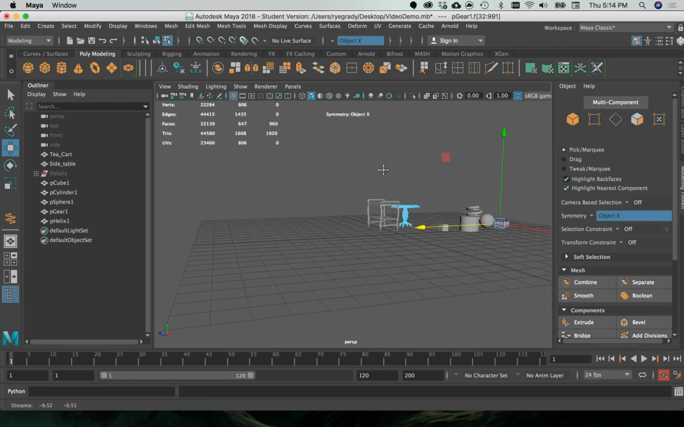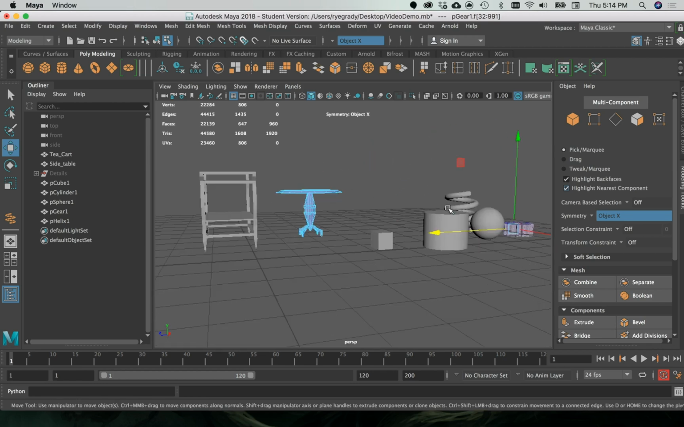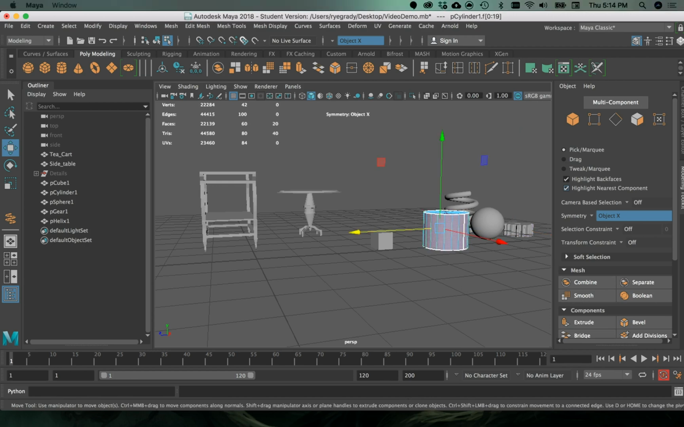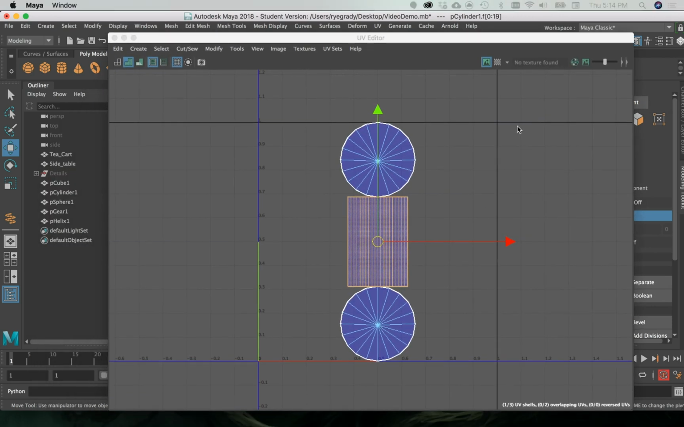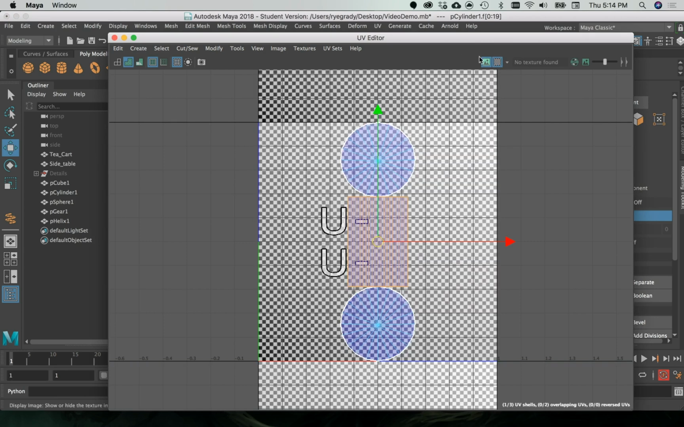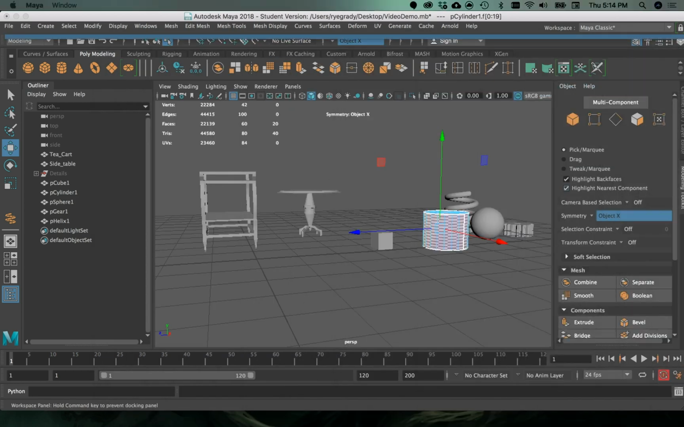Let's talk about why UVing is important for another moment before we actually get to doing it. I'm going to click on this cylinder. With this cylinder, I know I have good UVs, and I can actually click this little checkerboard in my UV editor to see how, if I had a texture, it would be applied.